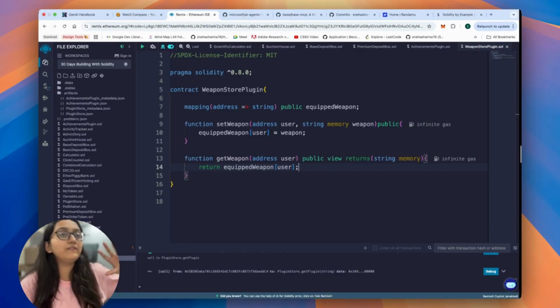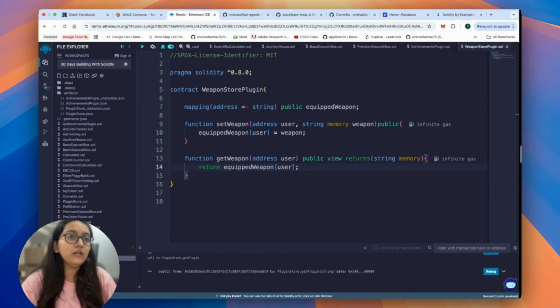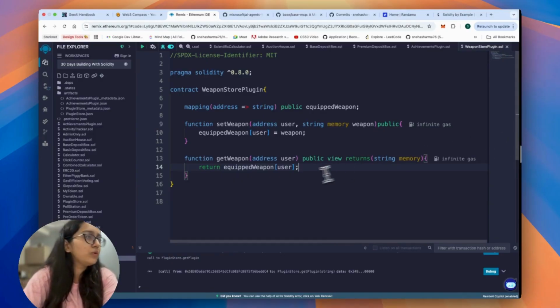Now, how it fits into the plugin system is, let's say the plugin store has a plugin registered under the key weapon. If a player wants to equip a new weapon, it's just going to do pluginStore.runPlugin with weapon, setWeapon, address, string, msg.sender, golden axe. If you want to know the weapon they're using, just run plugin view and all of it. Wait, I will just quickly show you, right?